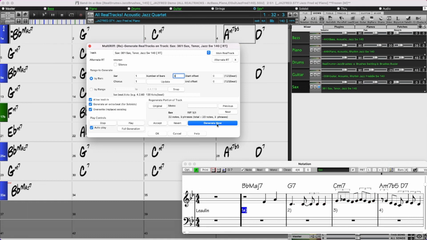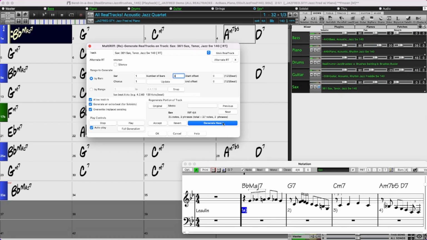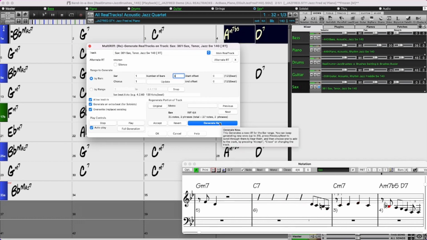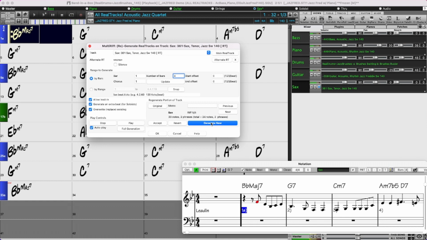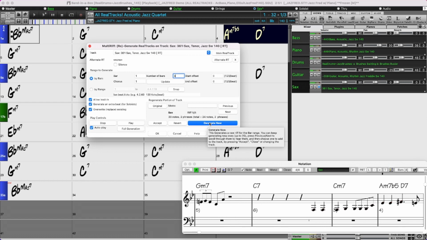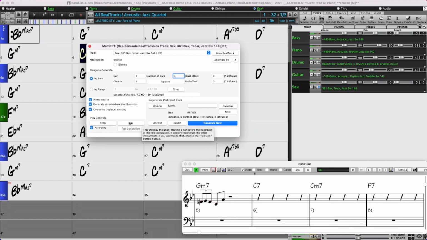All right, so I'm going to keep generating, and it'll come up with different options for me. Some of the phrases might be similar, some of them might be quite different, but again, we can do this a lot until we find one we really like. All right, so I kind of like that one actually. Not so much the end, but I did like that.